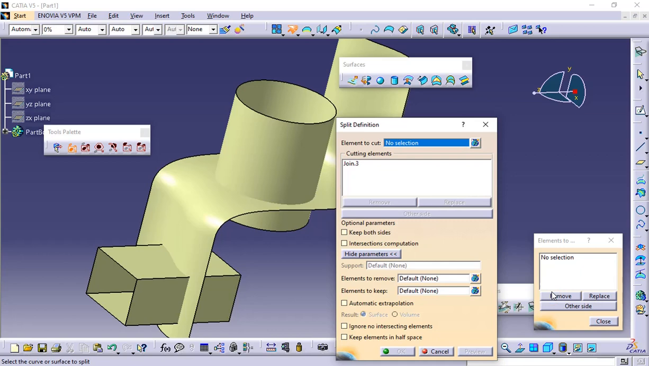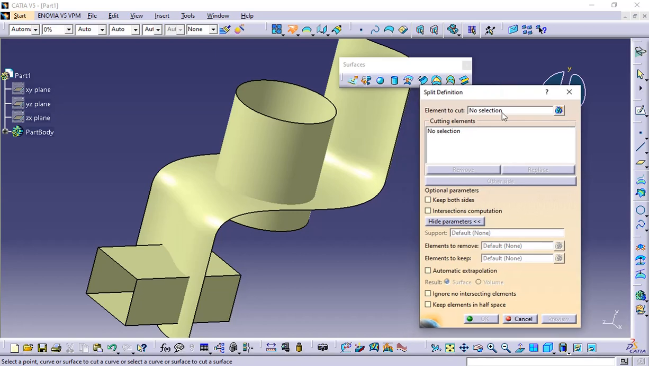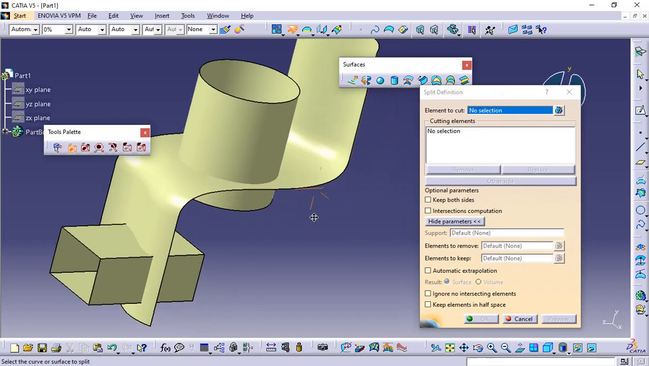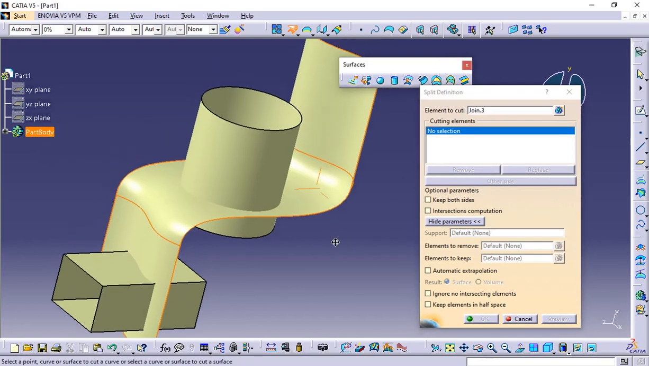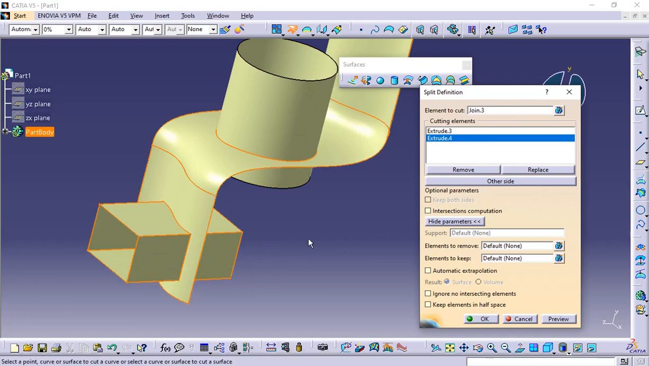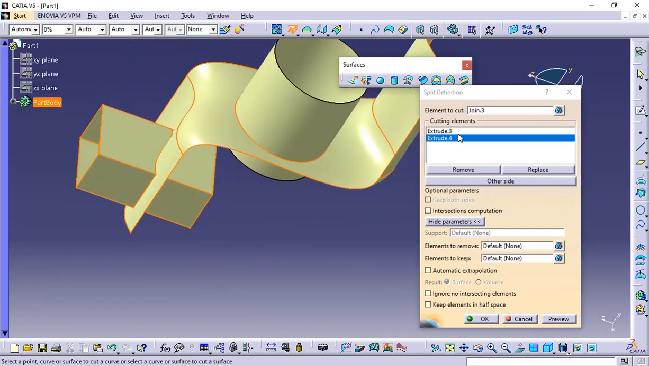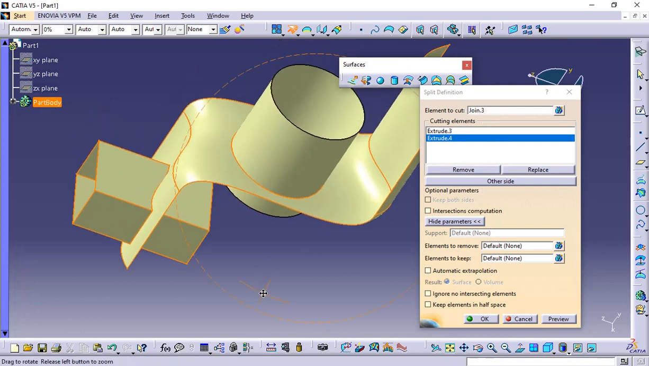Remove, close, and this also to remove this. So now let's change the element to cut. I want this element to cut, and for the cutting elements I want this one and this one. So in this case, the cutting elements are multiple and the element to cut is a single one.